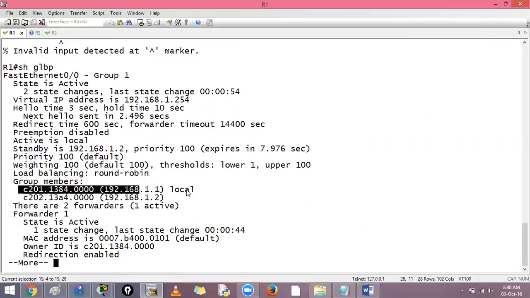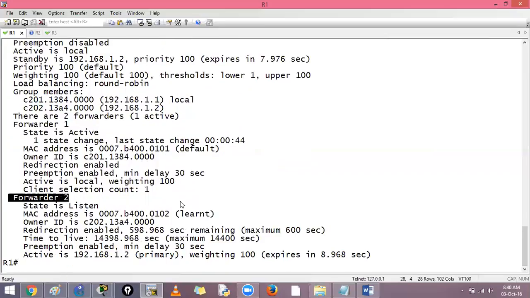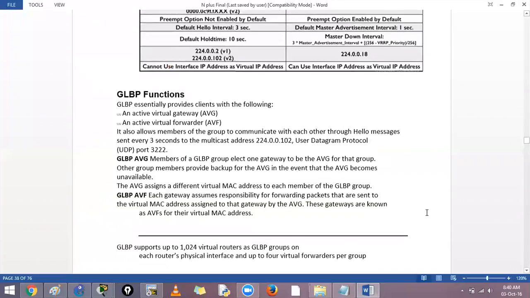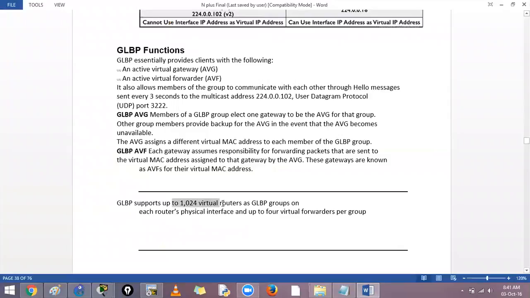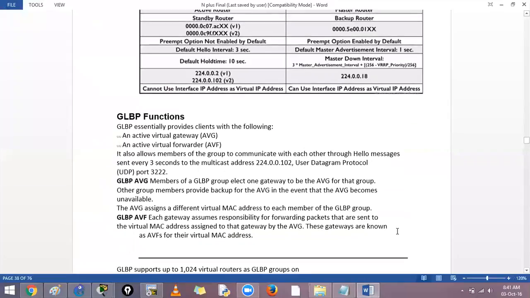Group members are these. I have 2 group members. So this is the IP address of myself, this is local, and this is the other guy's IP address. So if I get a first reply, I will use my address. If someone else, a second PC, comes, I will give him the other MAC address. So forwarder 1 is this, forwarder 2 is this. So GLBP and HSRP will be very much the same. Implementation is also straightforward, but GLBP supports up to 1024 virtual routers. Such a huge thing. So all these protocols are kind of the same, only the difference is implementation.